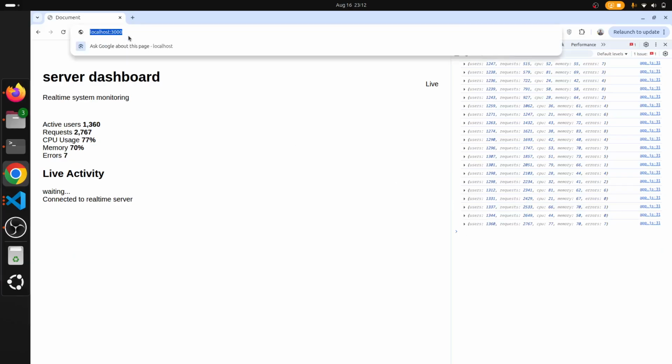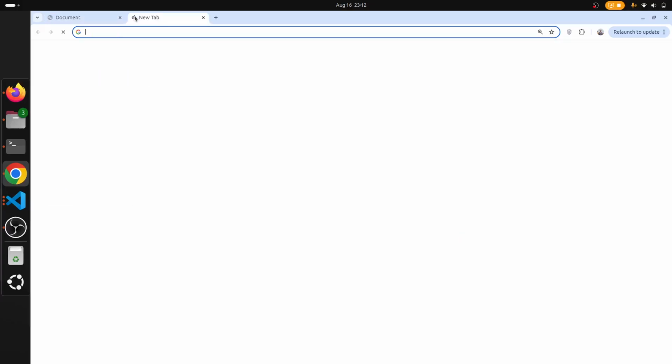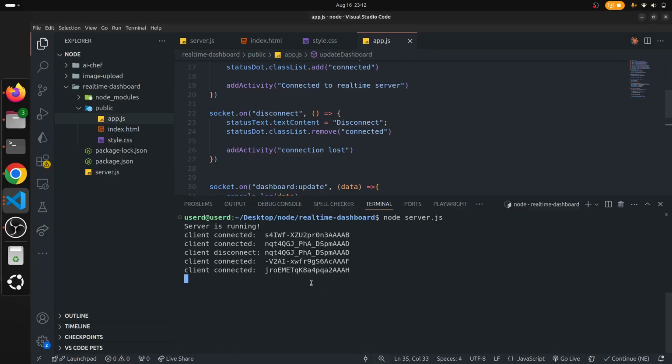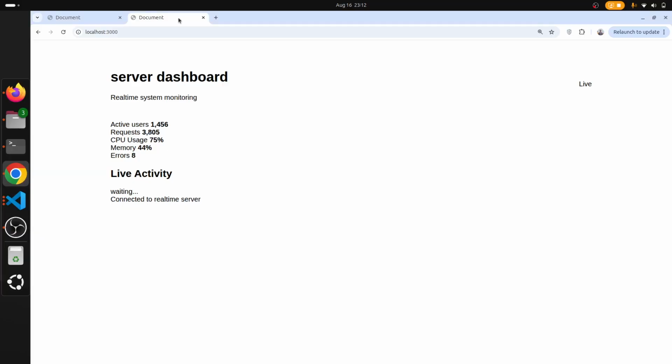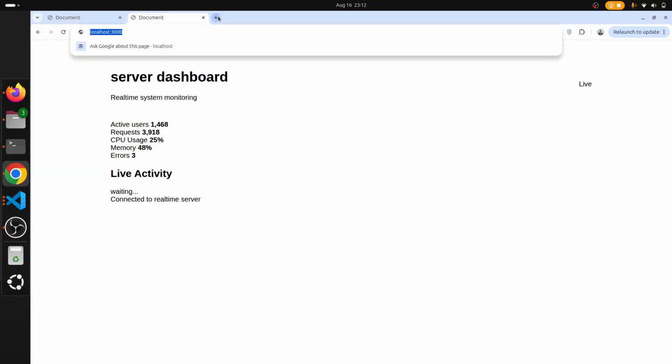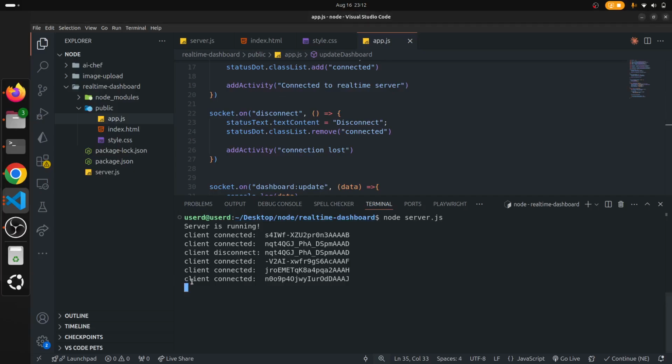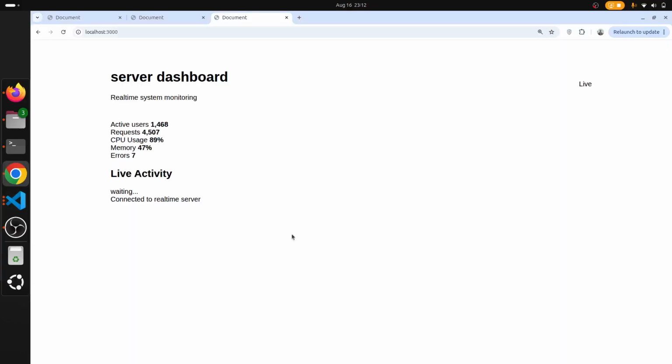Let's say I open this as a new client, so here also we will see that, and in our terminal we will see client connected, another client. Okay, so let's say I open this again in new, so a third client will connect, client connected. These are the three clients which are connected. Okay, so this is fine maybe.